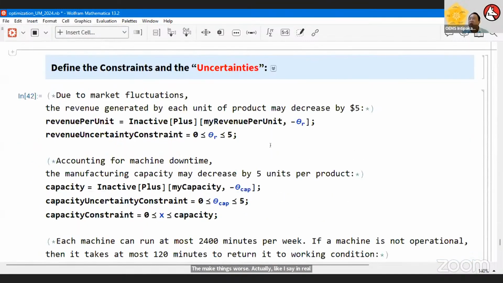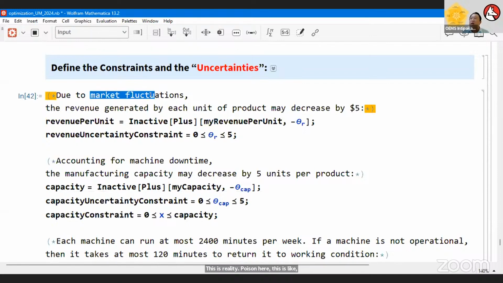This is reality. For instance, here, this is like market fluctuations. No matter how good you make your forecast with machine learning or with some traditional forecasting method, no matter what algorithm you have, we're not going to have absolute predictions, right? So this is the frustration they have to deal with.